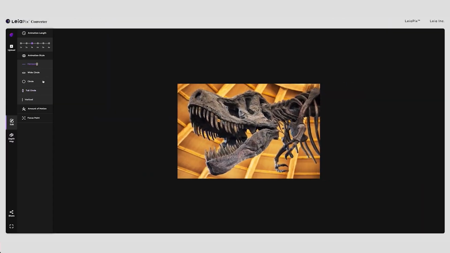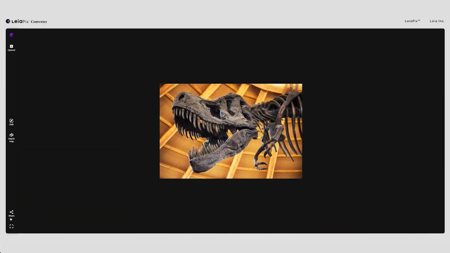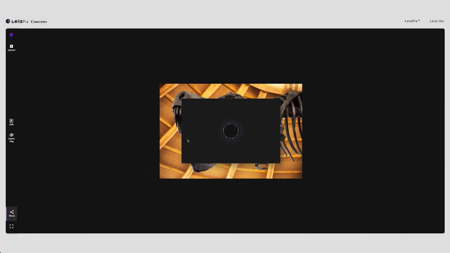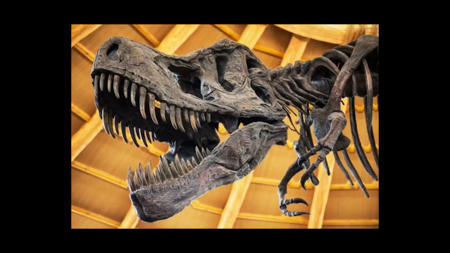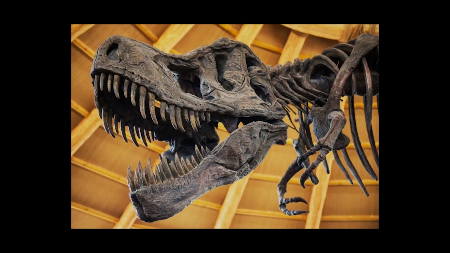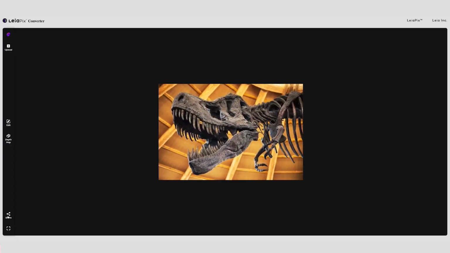The best feature of LeiaPix is the amount of editing you can do with a free tool. You can adjust the perspective, animation style, animation length, and the amount of motion. And additional tools include the ability to shift the focus point and edge dilation. And best of all, this is completely free.